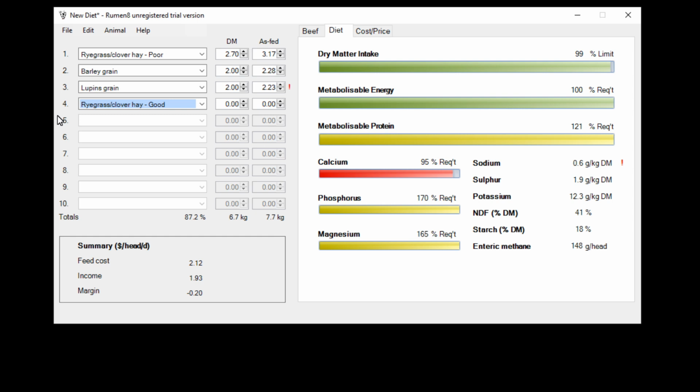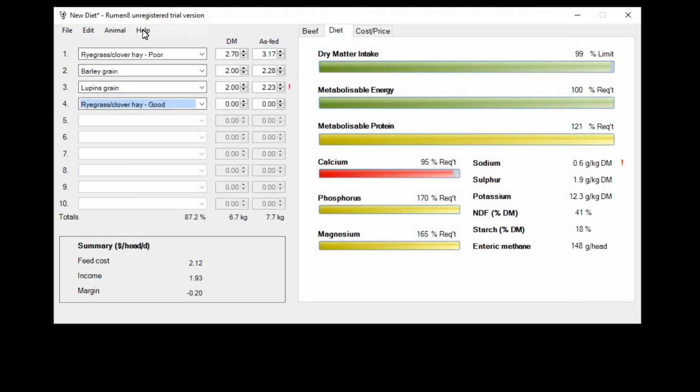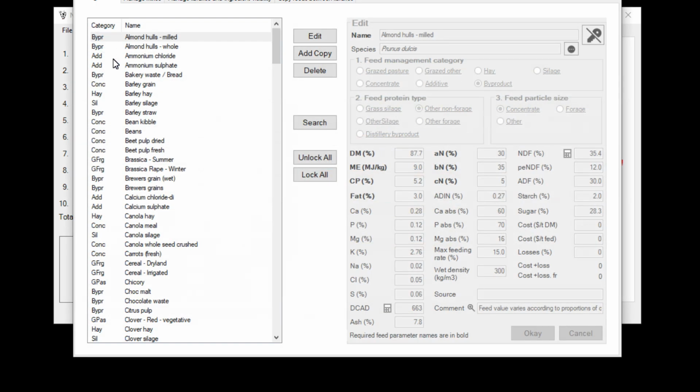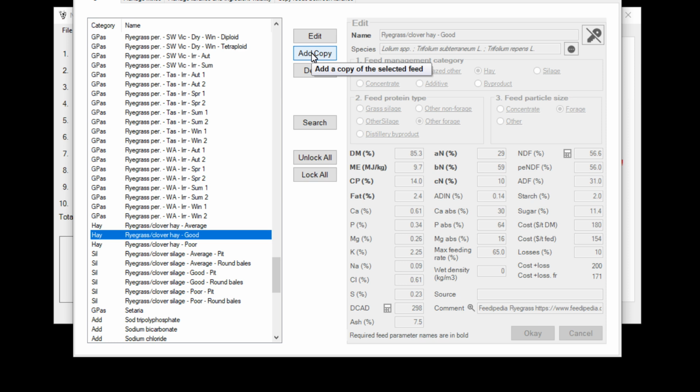So we've already seen that by clicking on the feed number, we then get our nutritional specifications window, which shows you all the details of what's in that particular feed. But to create your own feed, you enter the feed library as shown, so select a feed that is as similar as possible to your feed. So for example, a good hay, and then you never edit that feed, but you add a copy.